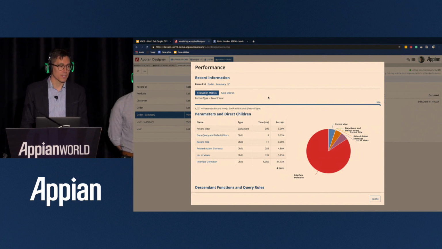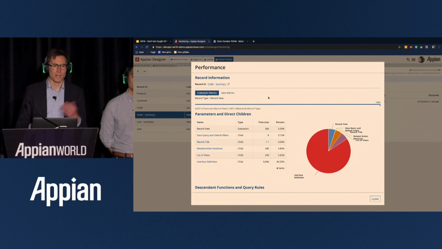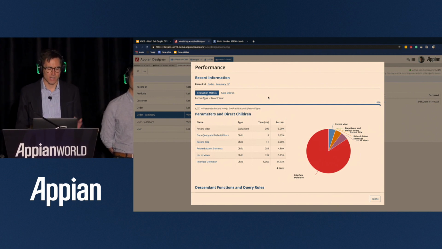Now, normally when I'm debugging performance issues, the first thing I look at is whether this is representative of what I see in development, or in my development environment. So I compare what we see in prod to dev.